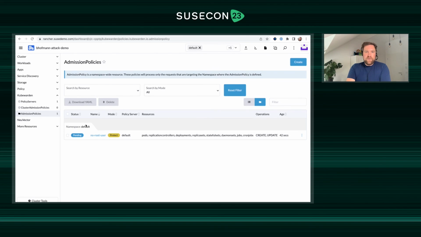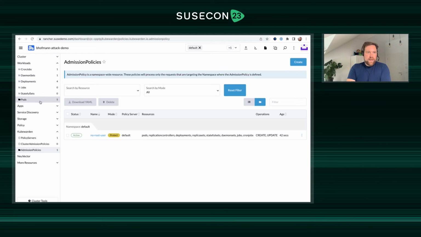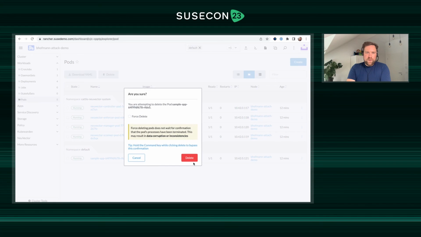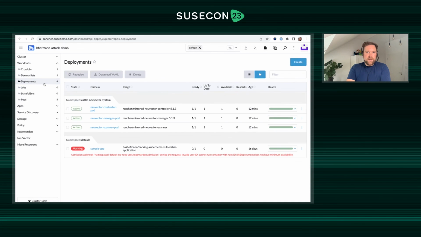Policies are distributed as OCI artifacts and written and compiled in WebAssembly. And you can write them in the programming language of your choice. So now I have my policy active. And if I go back here to my sample application, and if I just delete this pod so that Kubernetes triggers that it will be recreated, you can see now that Kubewarden will say, no, running things as root is not allowed, you should fix it. And with that, we can even enforce on deployment level to not have insecure configurations running.